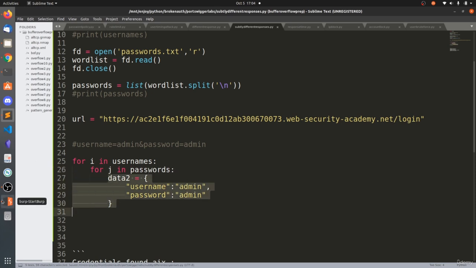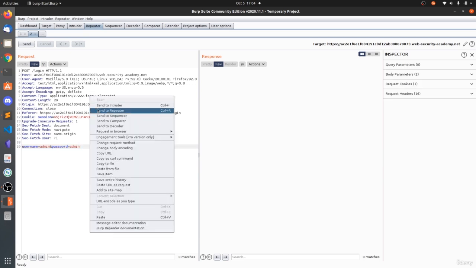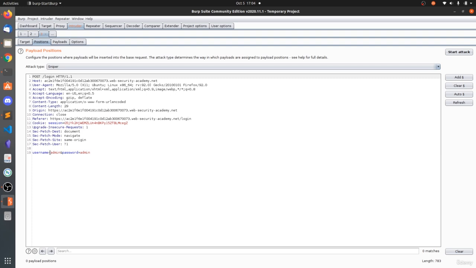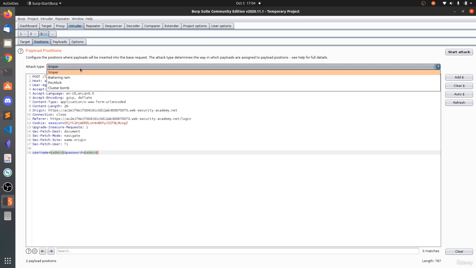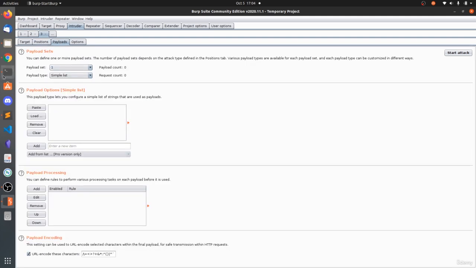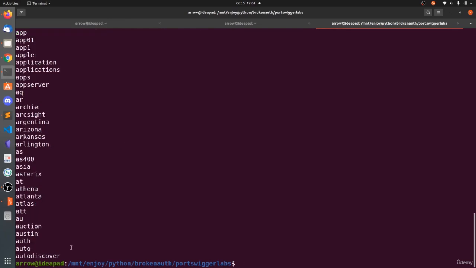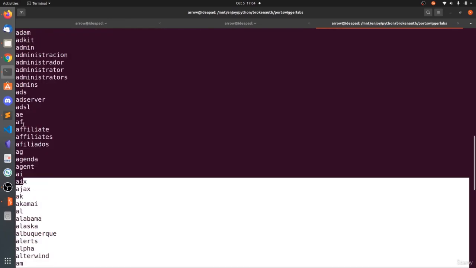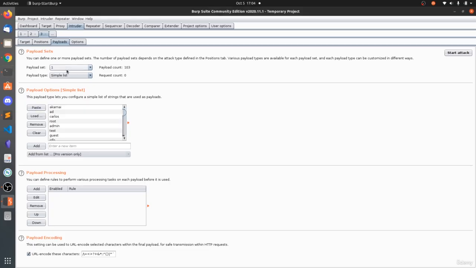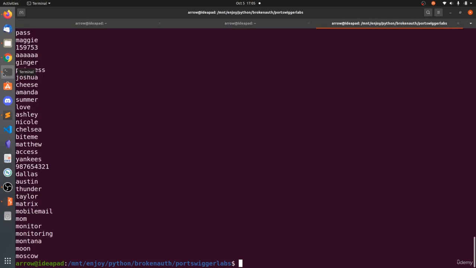So we can also do this with the Intruder. Send this to Intruder, and we can clear all the markers and put these two markers for the username and the password values. Click on add. Now we need to change this to cluster bomb, I think. Yes, cluster bomb. So cat usernames.txt. You can copy this and paste here, and for the second payload we need to choose the passwords.txt.